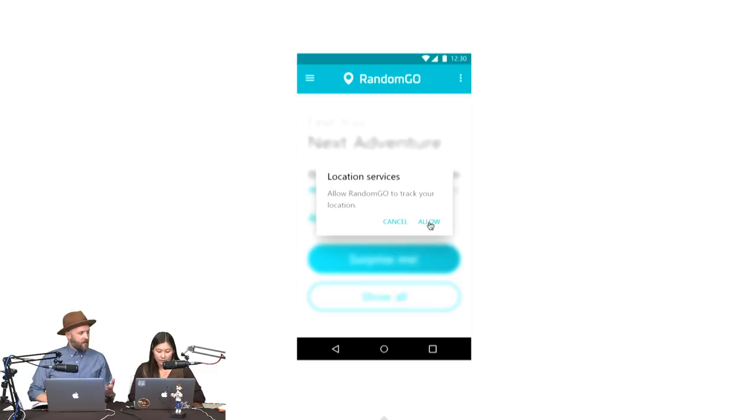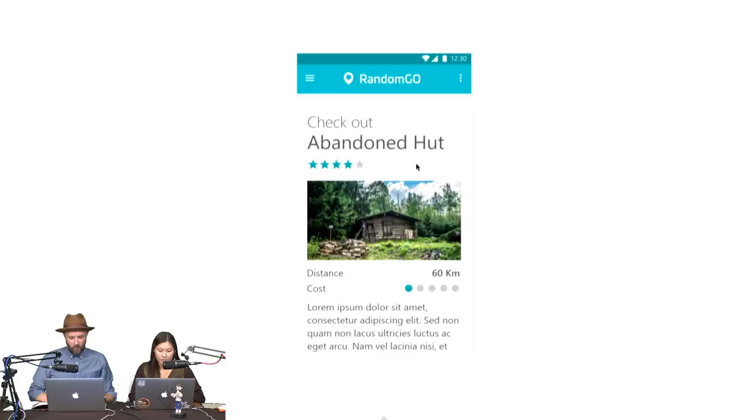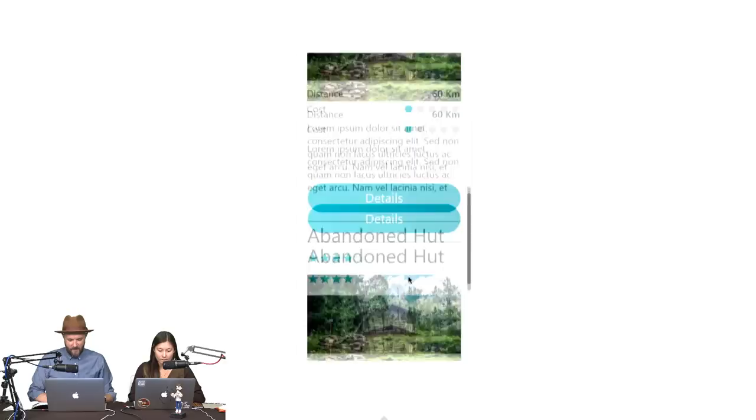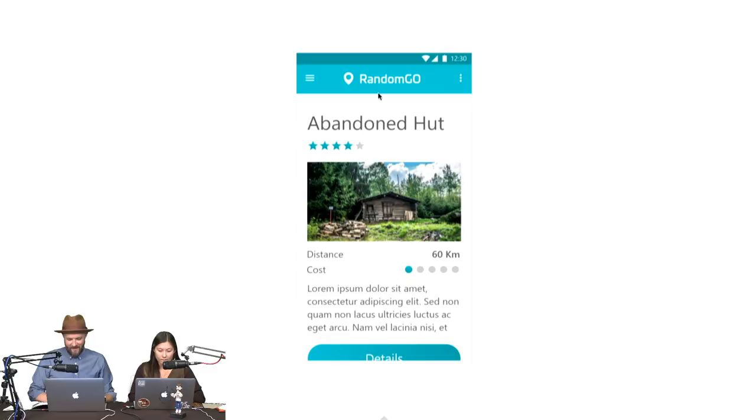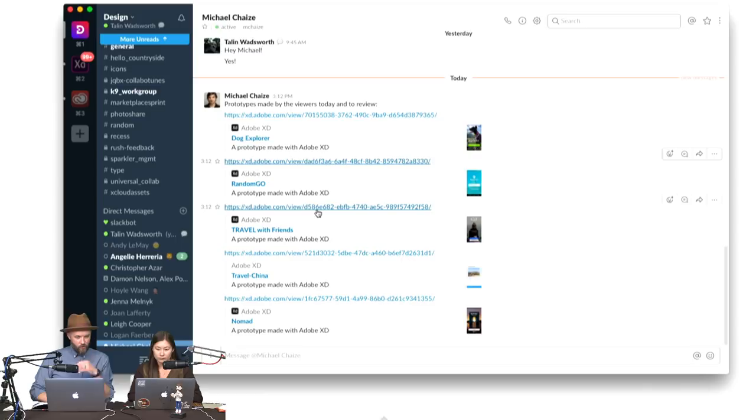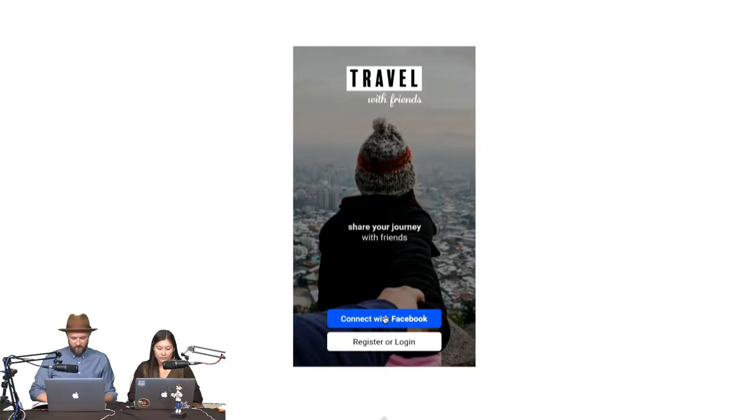All right. Wow. So I've allowed them to track me. Oh, and then they found an abandoned hut. Very nice. I would like to see abandoned hut. Oh, more results. More abandoned huts. A little repeat grid action going on there. Hey, you can't go wrong with an abandoned hut. Very nice job. I like that one too. Very cool. What was that one called? That was called Random Go. Oh, Random Go. Yeah, I like the little trip roulette. Very nice. Also, travel with friends. Oh, we can choose. Let's connect with Facebook first.